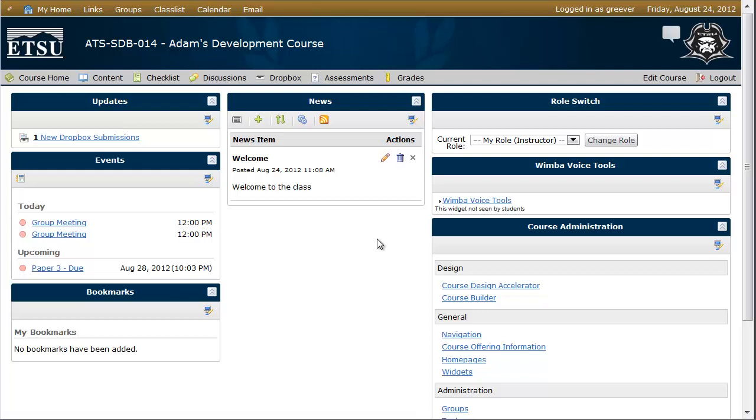In this video, we're going to talk about using the D2L Grades tool. In order to see this video well, you may want to click in the bottom right corner of your YouTube player and choose 720 HD as the quality level, and also open the video up to full screen so that you can see it well.